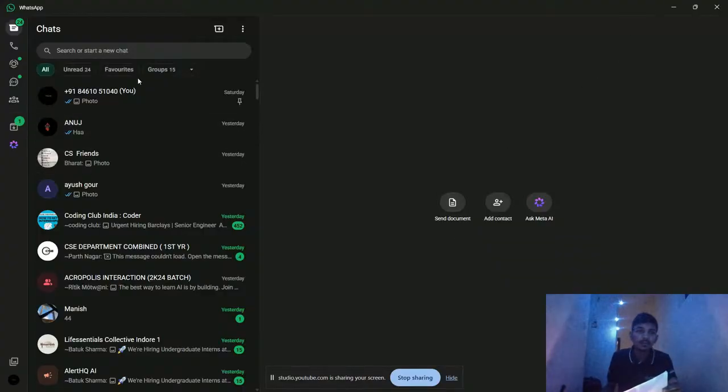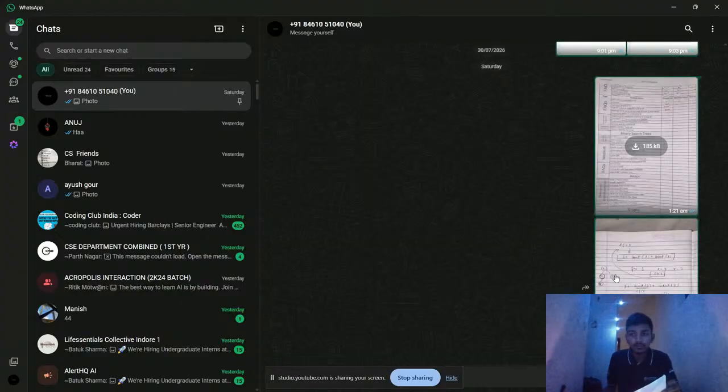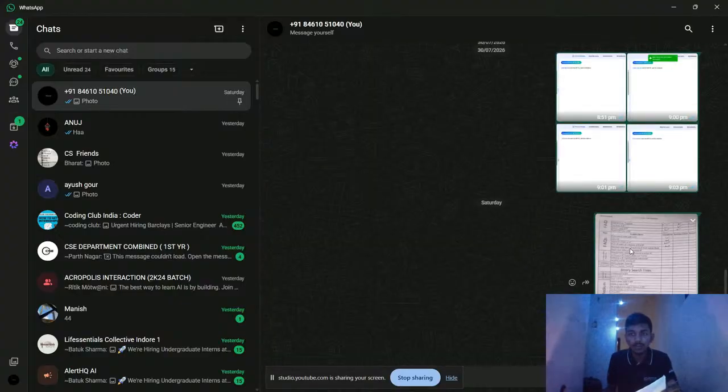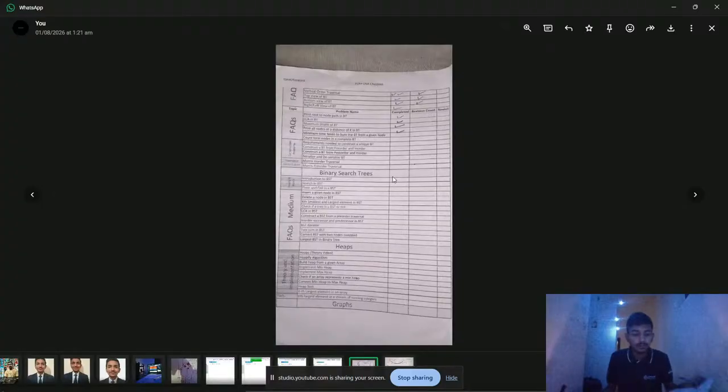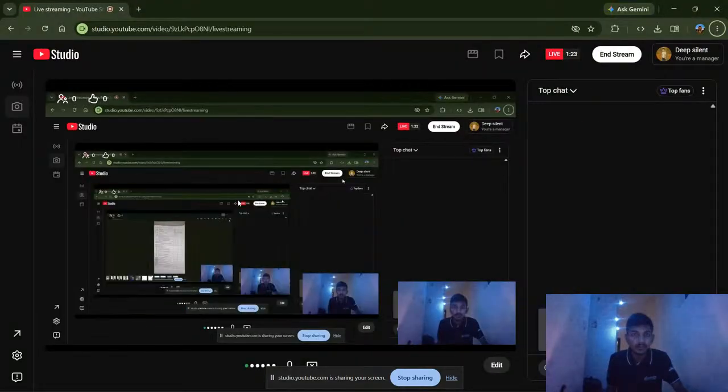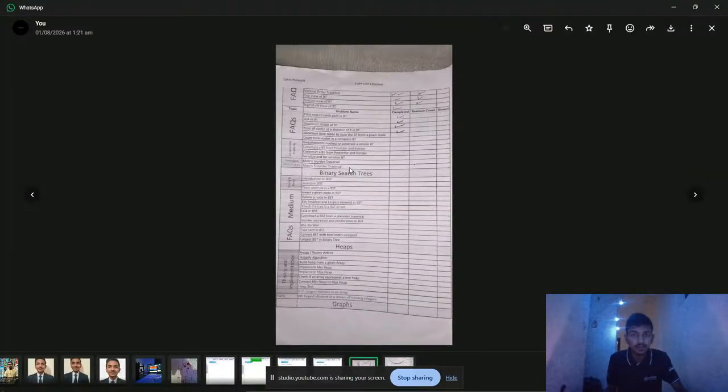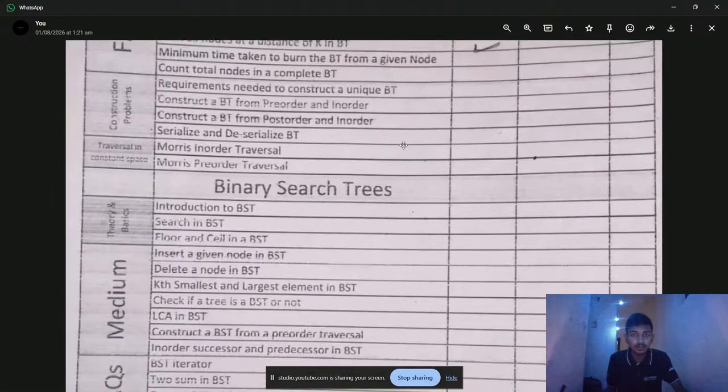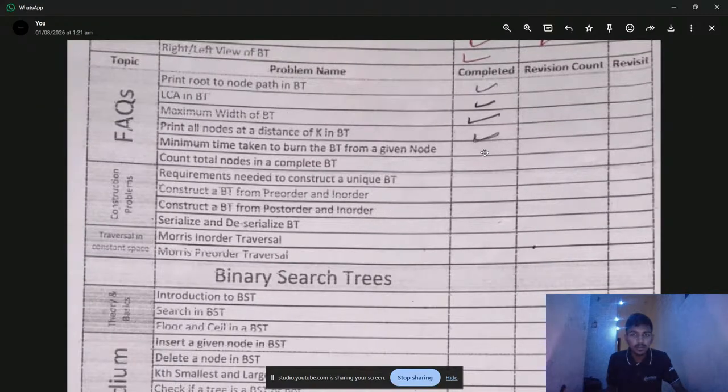Okay, I have to open the PDF. I think I have a photo. Yeah, I have one photo. Okay, look at this. Can you see that? I haven't ticked this, but I will tick that after some time.